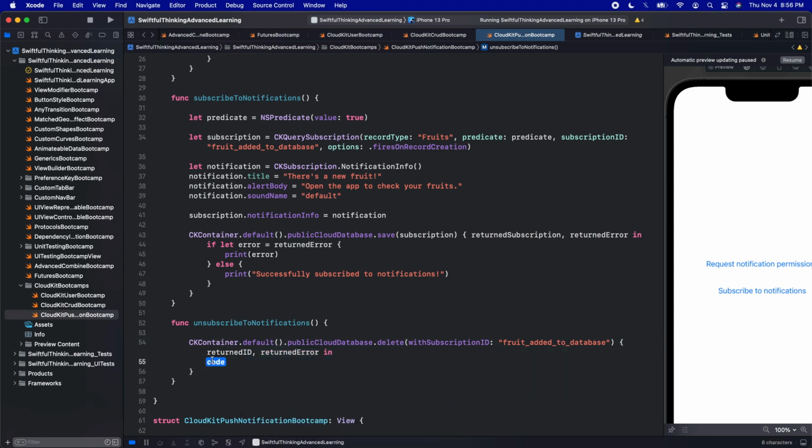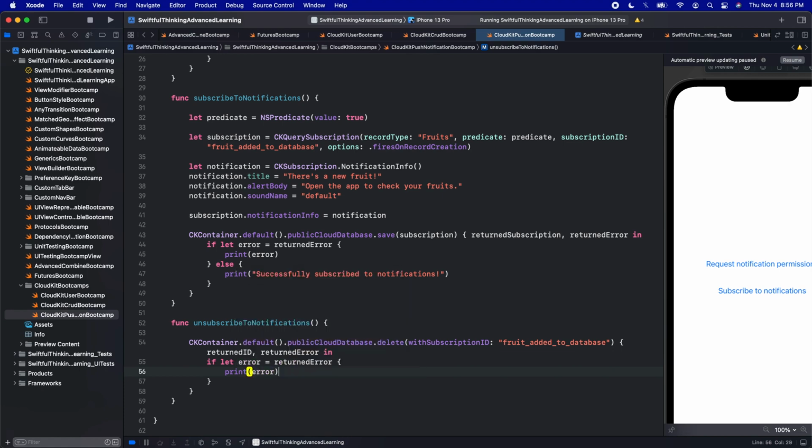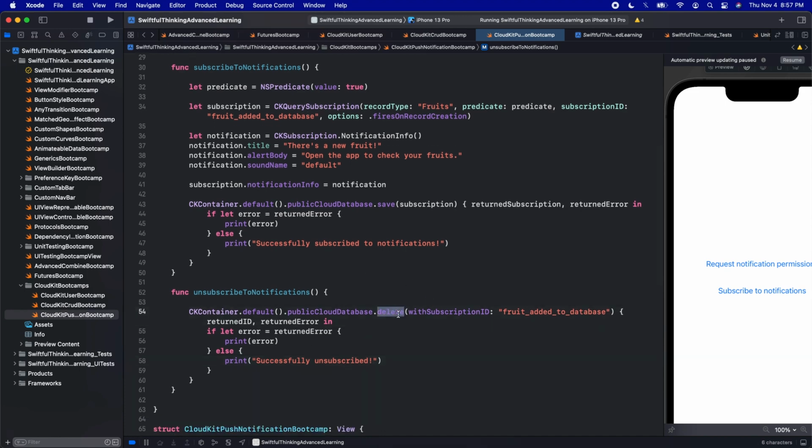In here, let's just say if let error equals returned error, and then we will print out the error. We'll say else, let's print out successfully unsubscribed.